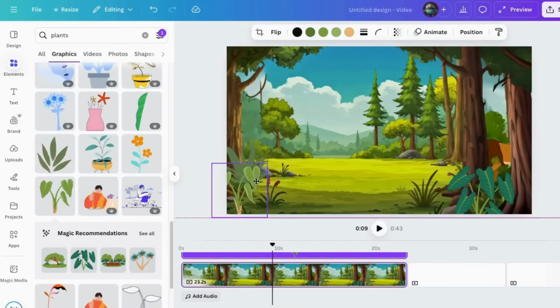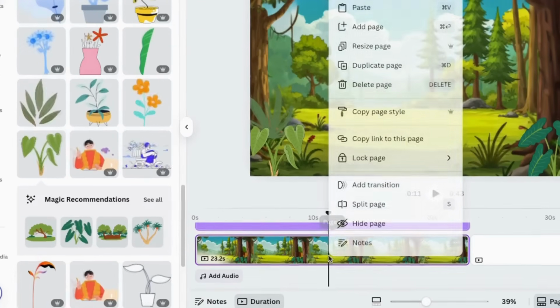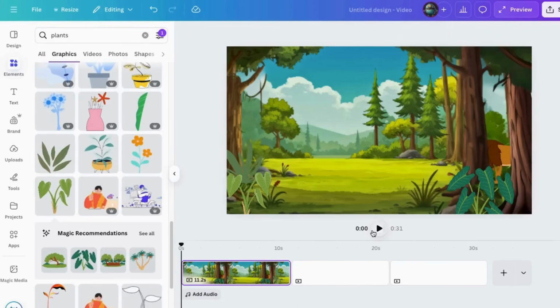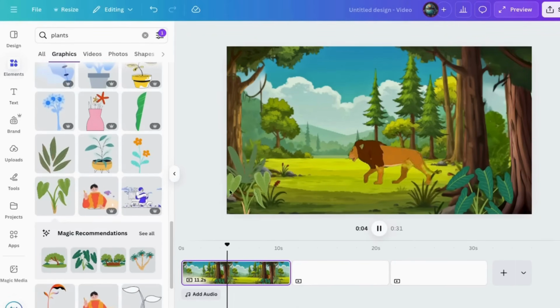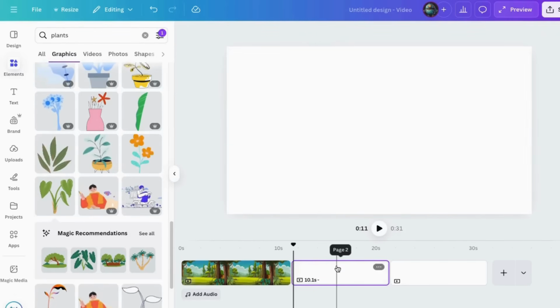All right, so I'll stop it right about here and just cut that extra. By right-clicking on the spot to cut, choose Split Page, and then delete the extra. So let's watch it one more time. He's moving well, the plants are moving. I just wish Canva had a chroma key feature. Anyway, let's go back to Uploads and grab a new background and put it in there.